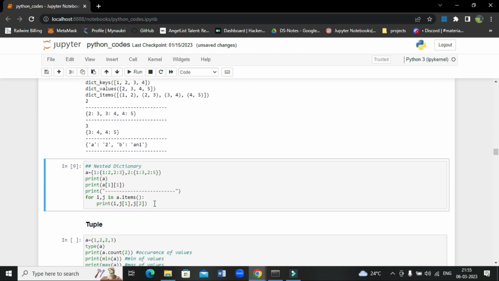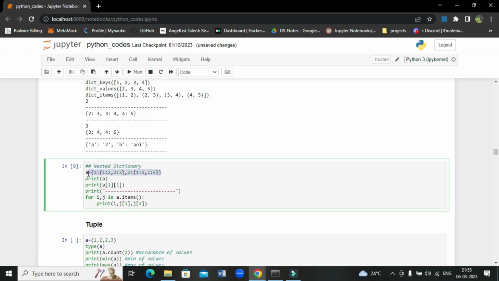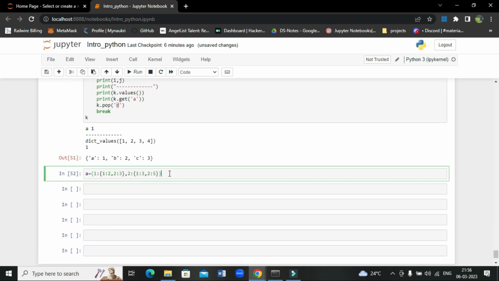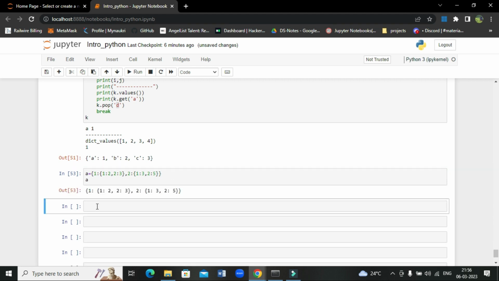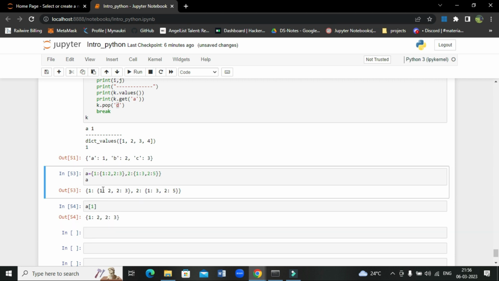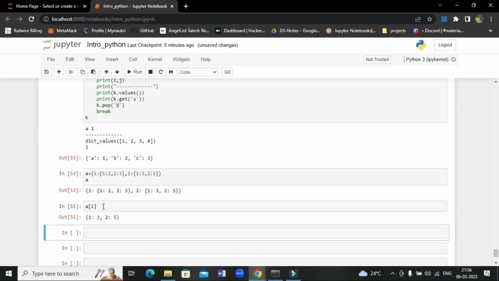In case of a nested dictionary, it works similar to a list of lists, so let's take this one itself. Now if you want to access the first element, you can just write a[1], which is [2, 3] and [2, 3]. If I write a[2], then it will give [1, 3] and [2, 5]. Now if I write a[2][1], then it should give 3, that is, index 2, 1 is 3.